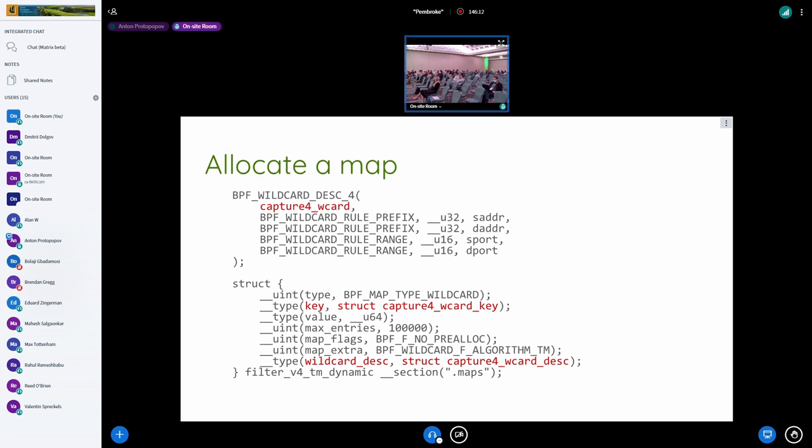Actually, historically speaking, this looks like the original fib hash route lookup algorithm that we used to have in IPv6.